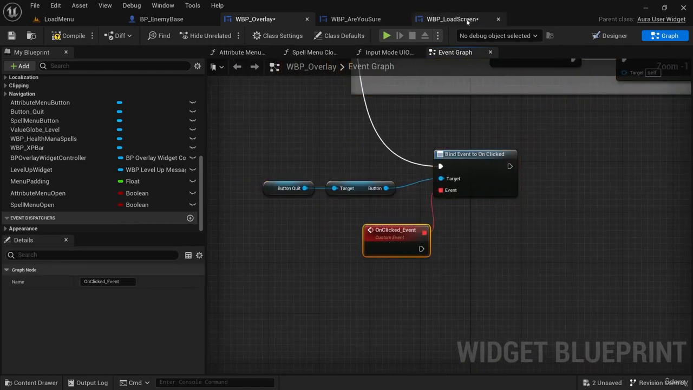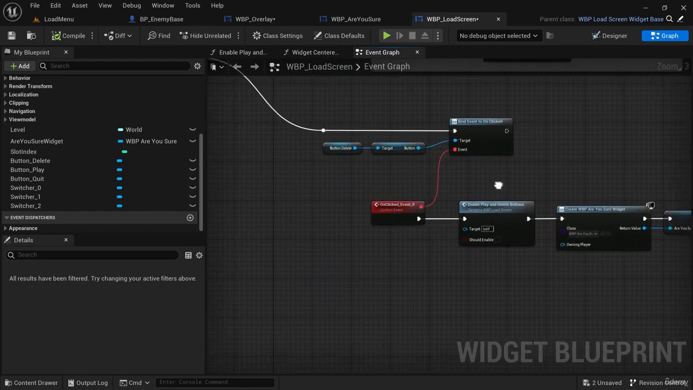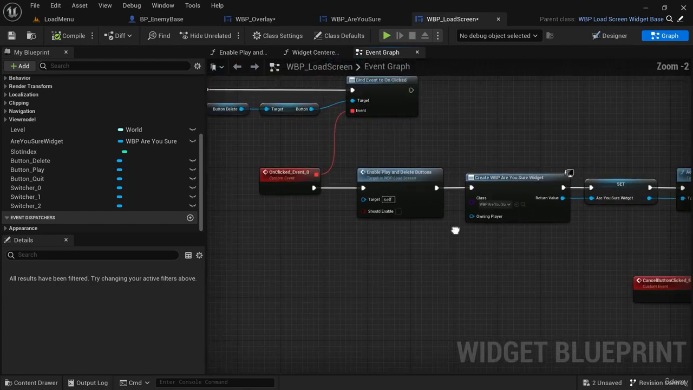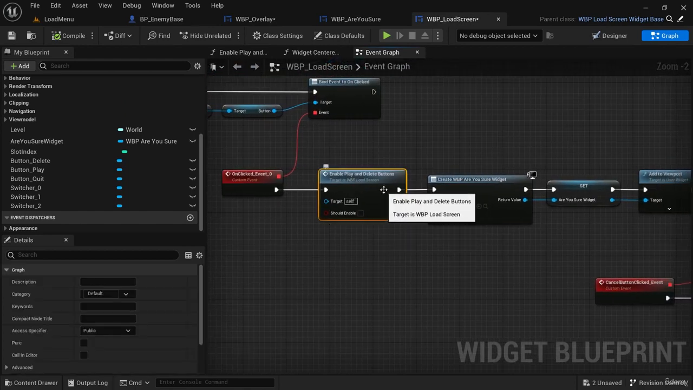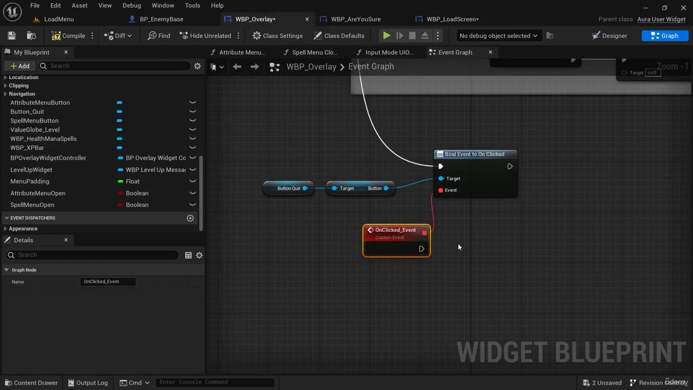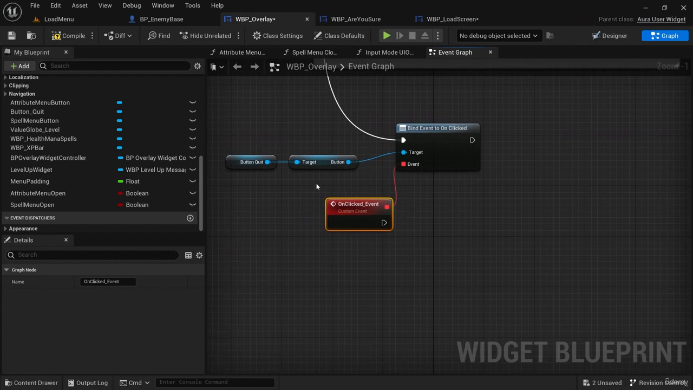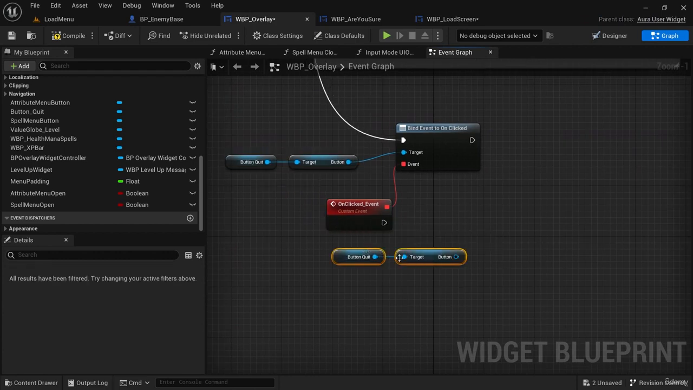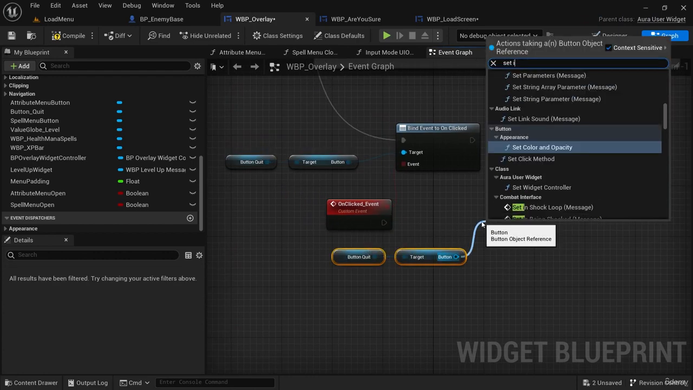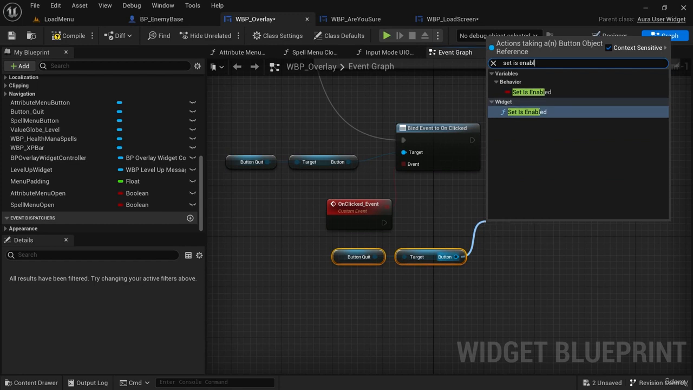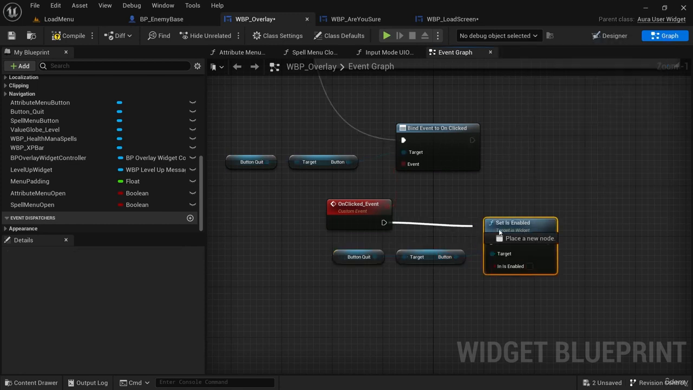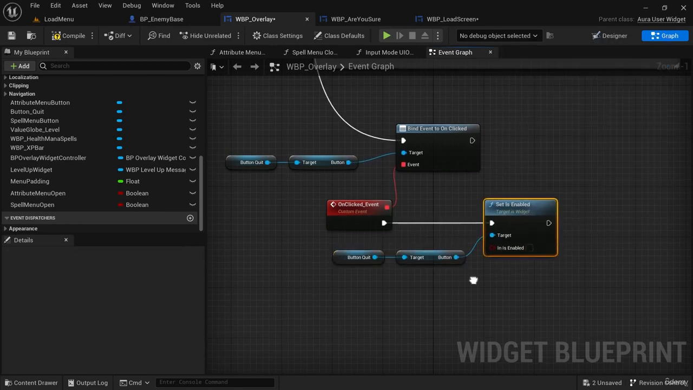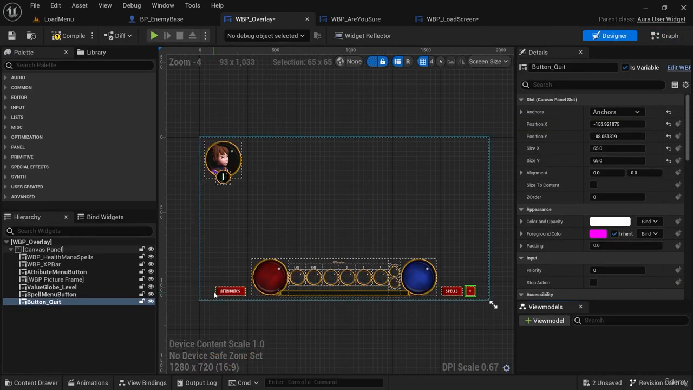And again, we can look at load screen. We can see that on clicked, first of all, we disable some buttons, right? And we can disable buttons here in the overlay. We can disable the quit button. We can call set is enabled on it, so setting that to false. If we wanted, we can disable the attributes and spell menu buttons as well.